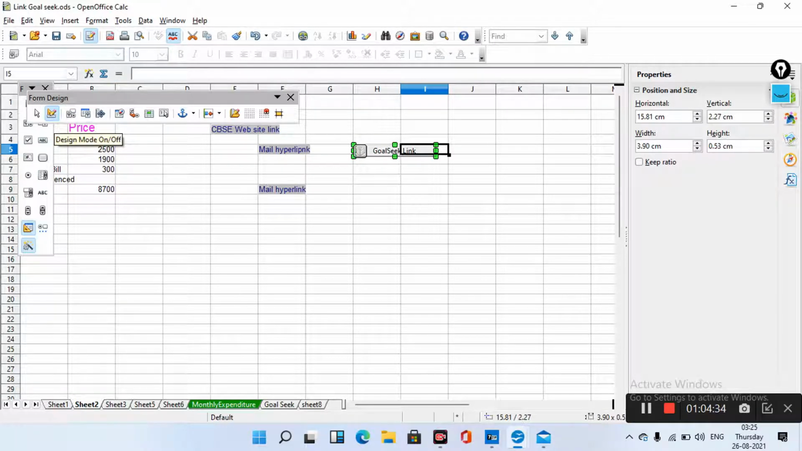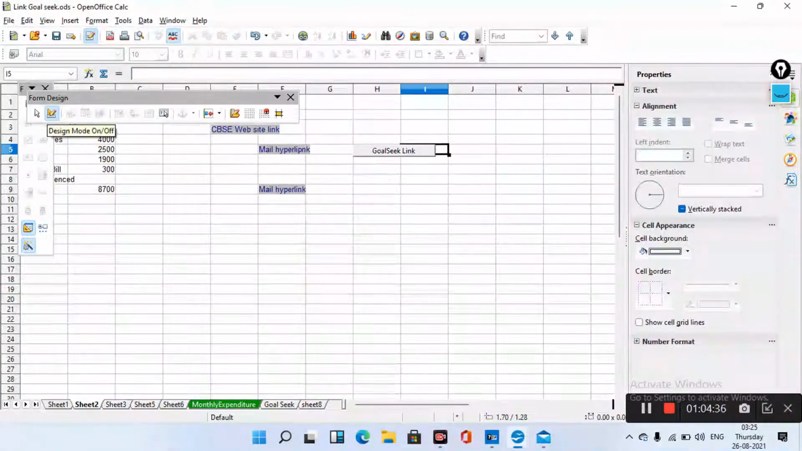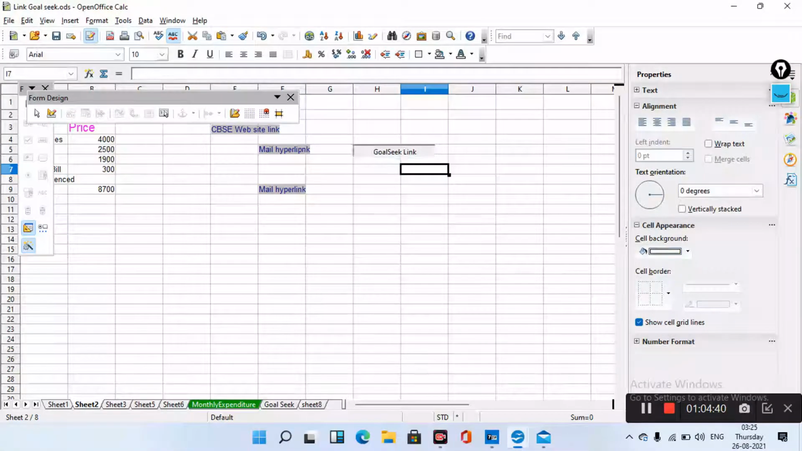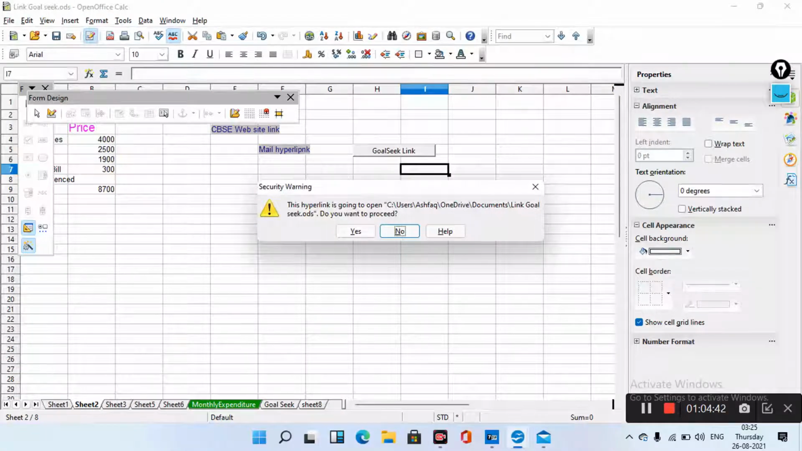Design mode on and off. You have to turn this mode off. Now click on this. Then the hyperlink is going to open. C: users Spark OneDrive documents link goalseek.ods. Do you want to proceed?